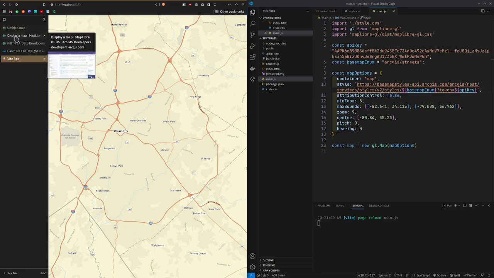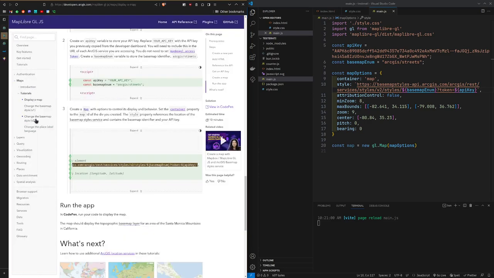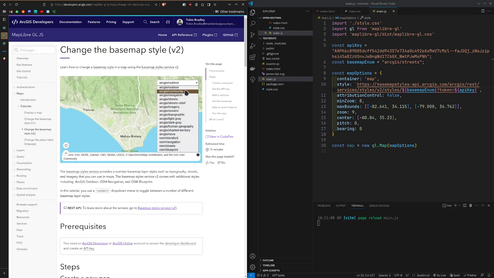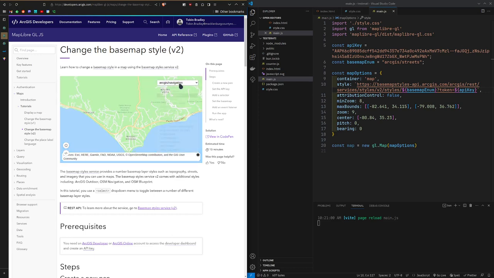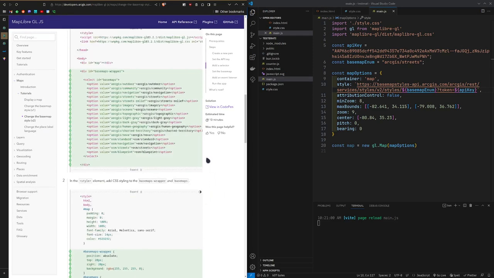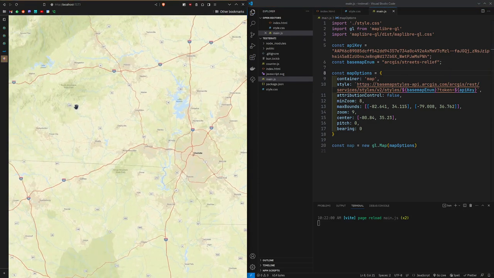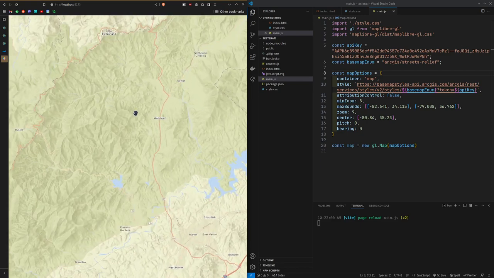They have a lot of different styles you can pick from. If you go back to this documentation and go to this change the base map style version 2, it'll have this little bit of select code. Outdoor, community, navigation, streets relief. Let's go with Streets Relief. If you scroll down here, you'll see what that base map enum should be set to for that stuff. So this is Streets Relief. Let's grab that and we'll trade it out for this ArcGIS Streets. And go back to our map so we can see this change live. Now we have, where it was just kind of green blobs, actual terrain looking stuff.